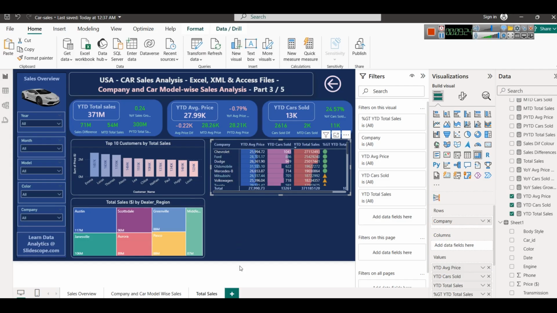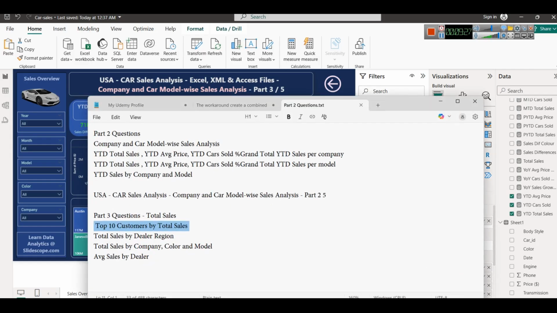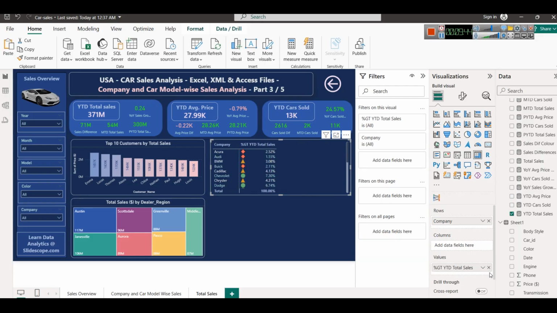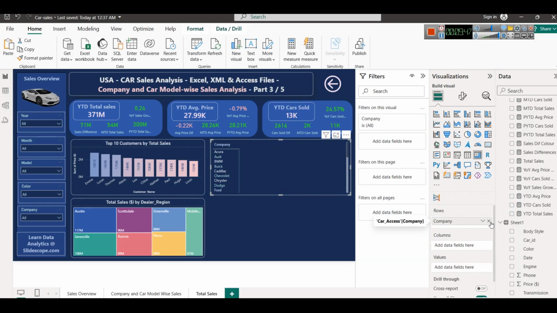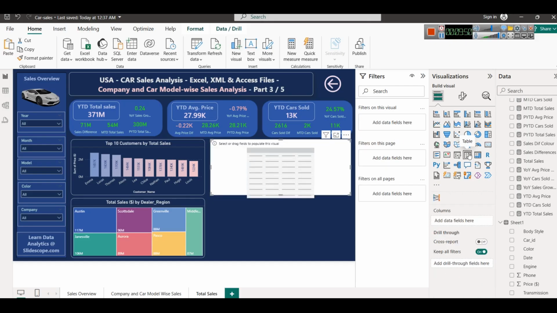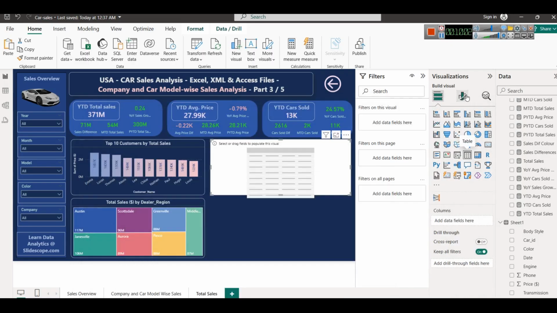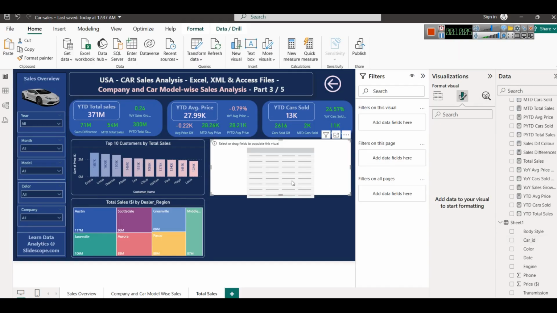Now for the table they are asking three questions: total sales by dealer, by company, color, and its model. Here in rows, earlier we had company, and then we had these values like YTD, average price, cars sold, etc. But here in rows itself it needs a lot of other information. So first of all we will select a table chart. In the table chart we need whatever is asked: total sales by company, color, and model. First I will copy this so that I don't have to see it again and again, because this is what we have to do.